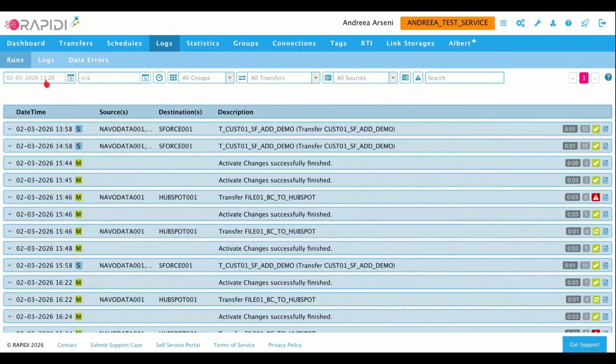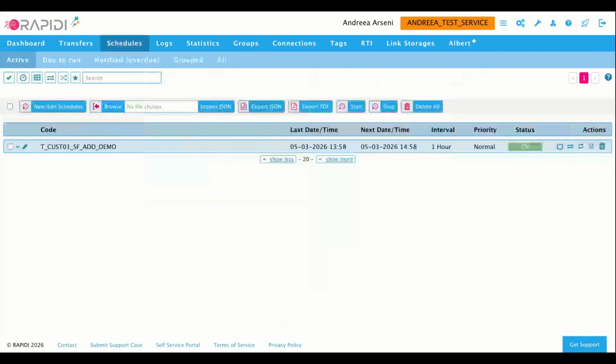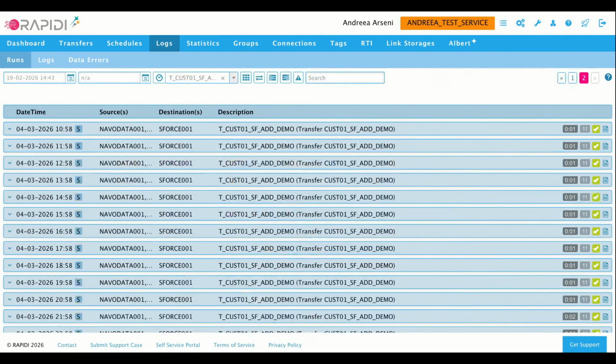Okay, so here I'm on my test service and I went to runs. This is the place where you would see all the runs on your service. The idea here is that you can get to runs via different ways. This is the main page, under logs, runs, but you can also get here from the schedules. If you are on the schedules page and you need to go to runs, you have this icon that says show runs for the schedule. You click on it and you see this.